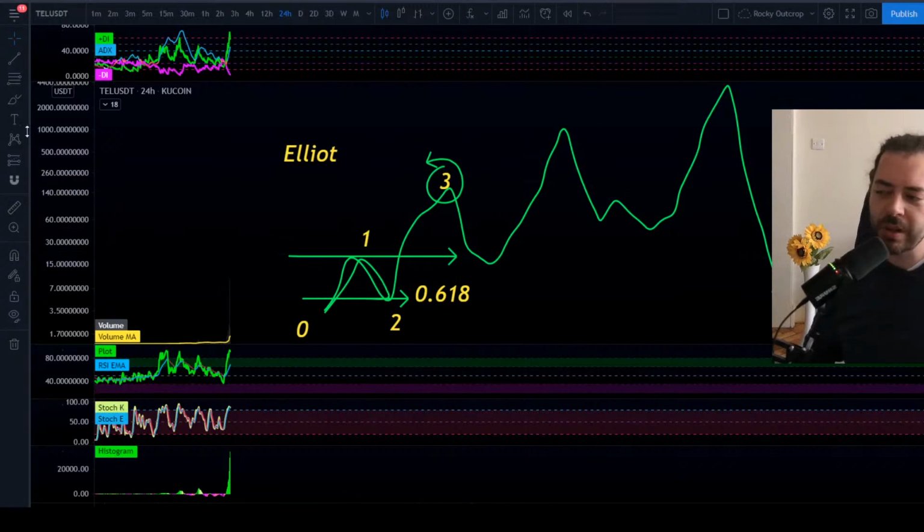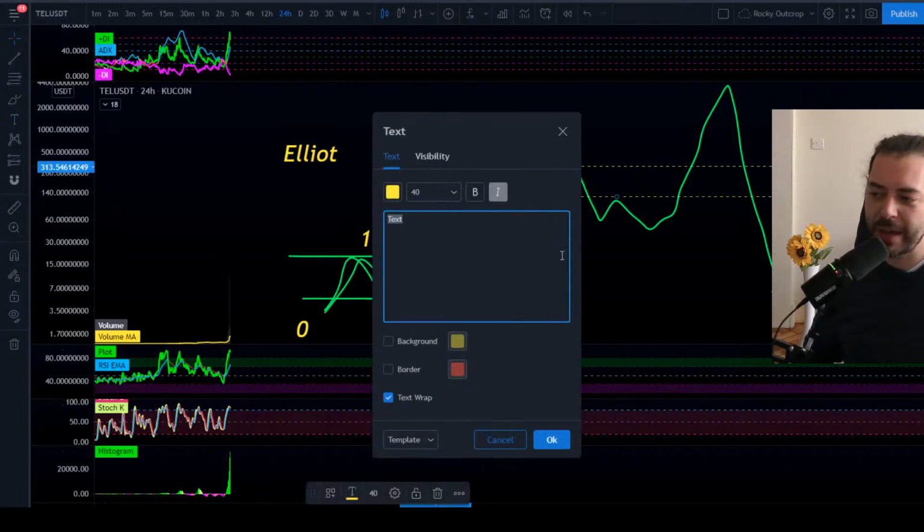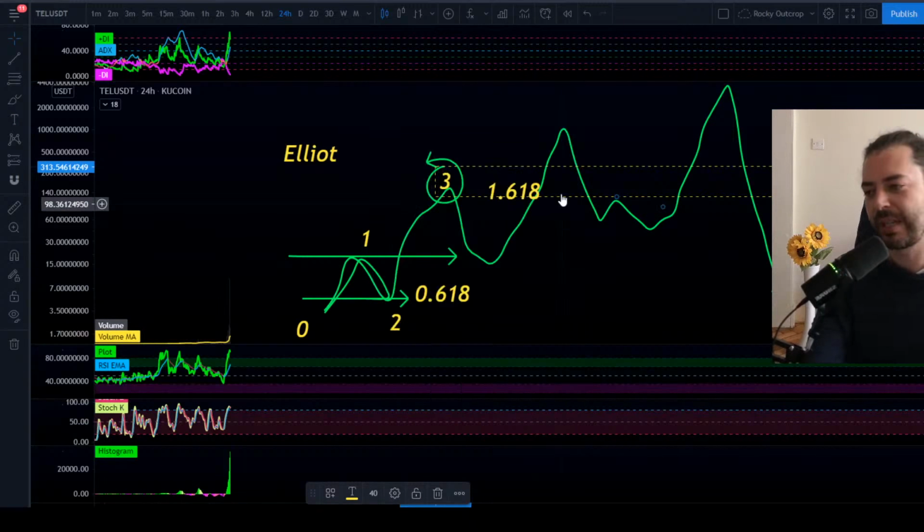So where will number 3 be at its top end? Okay, where will number 3 be at its top end most likely? And that'll be the 1.618. Okay, the 1.618 Fibonacci retracement zone. So that's where that would be.